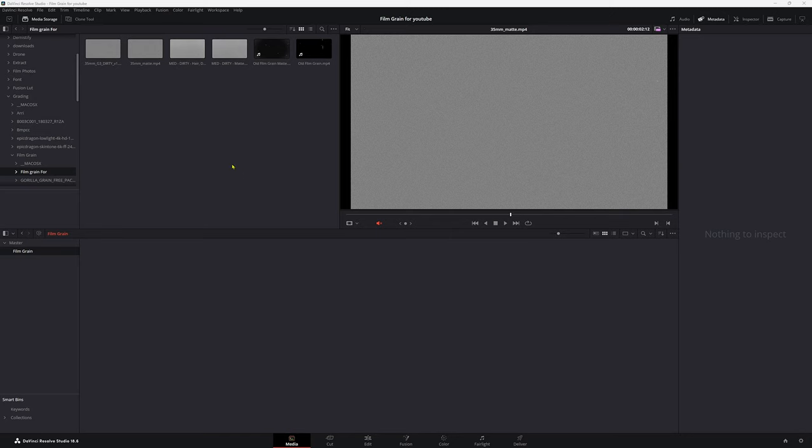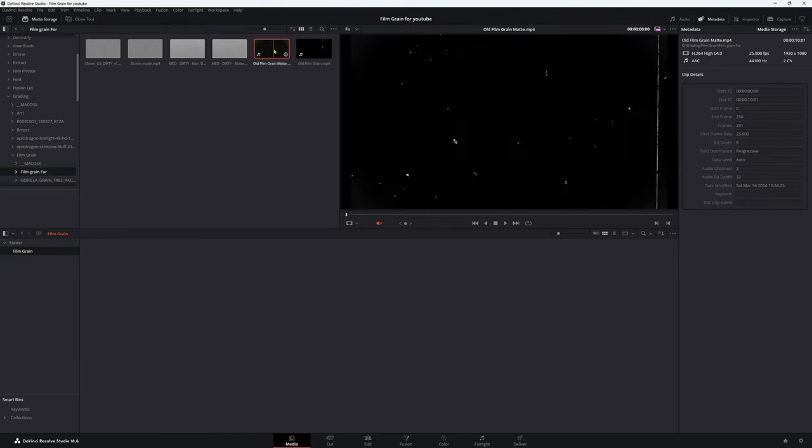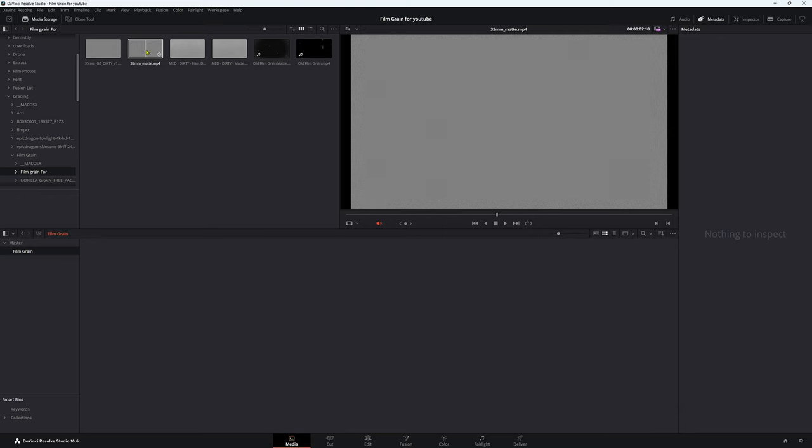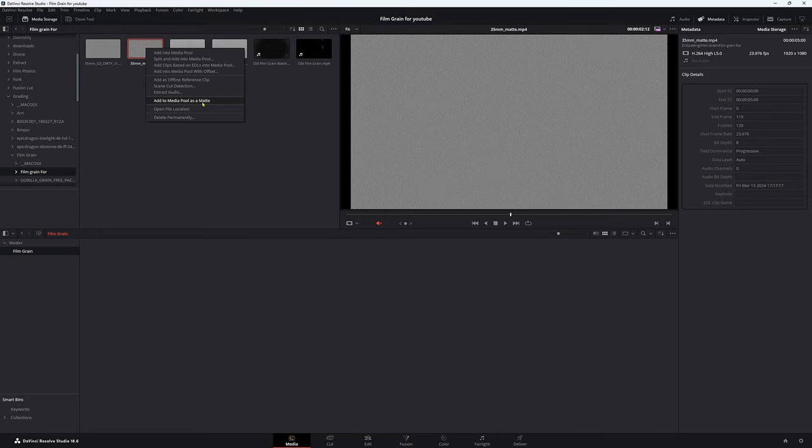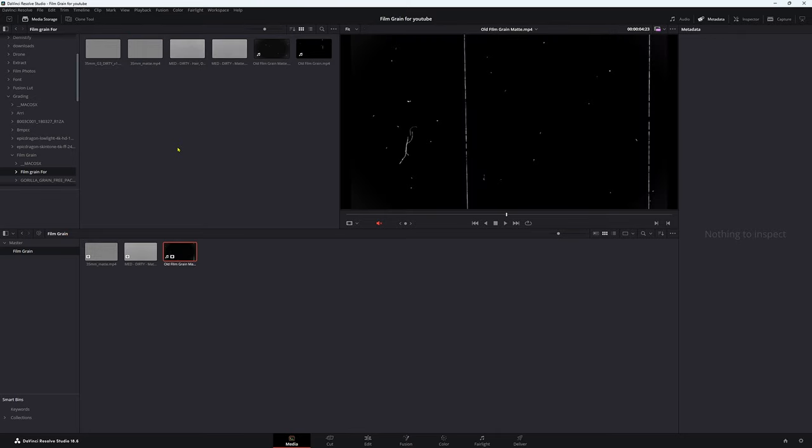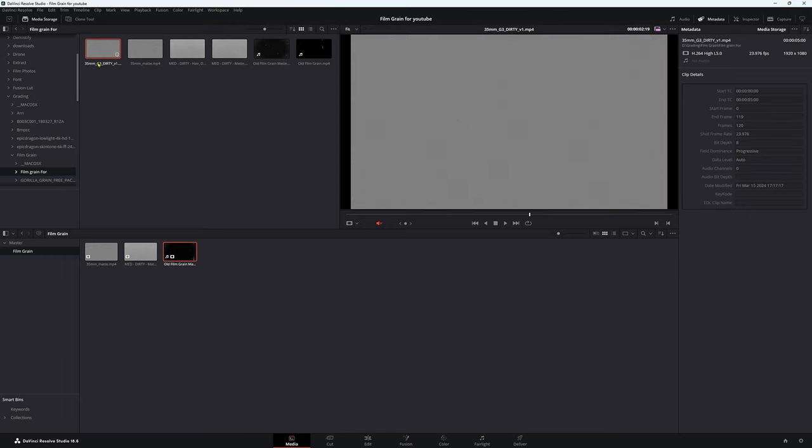So what I have here is three different types of film grain. If I were to add this one in as a matte, so highlight it, right click, add to media pool as a matte. Now, when it comes to these film grains, they are all completely free, and I'll go through at the end and talk about how you can download this one, which I think is the best one. And I'll also leave links below where you can download them.